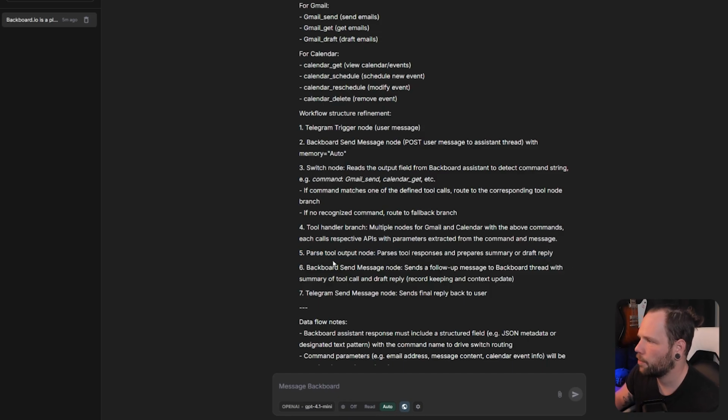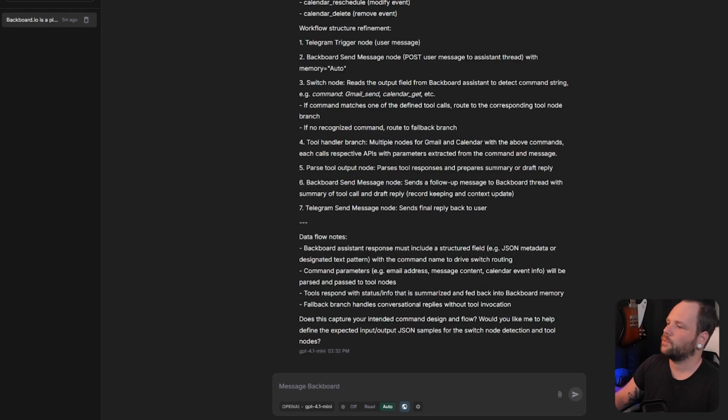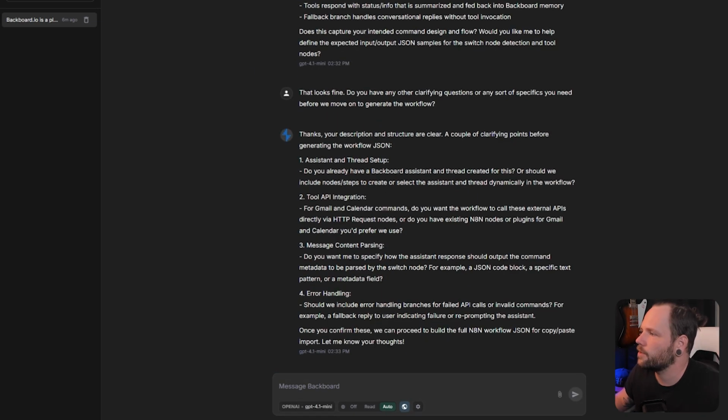A parse tool output, yes, we definitely need that. Backboard, send message reply, yep. And a Telegram send message node for the final response. Okay, so does this capture your intended command? Okay, great. That looks fine. Do you have any other clarifying questions or any specifics you need before we move on to generate the workflow?